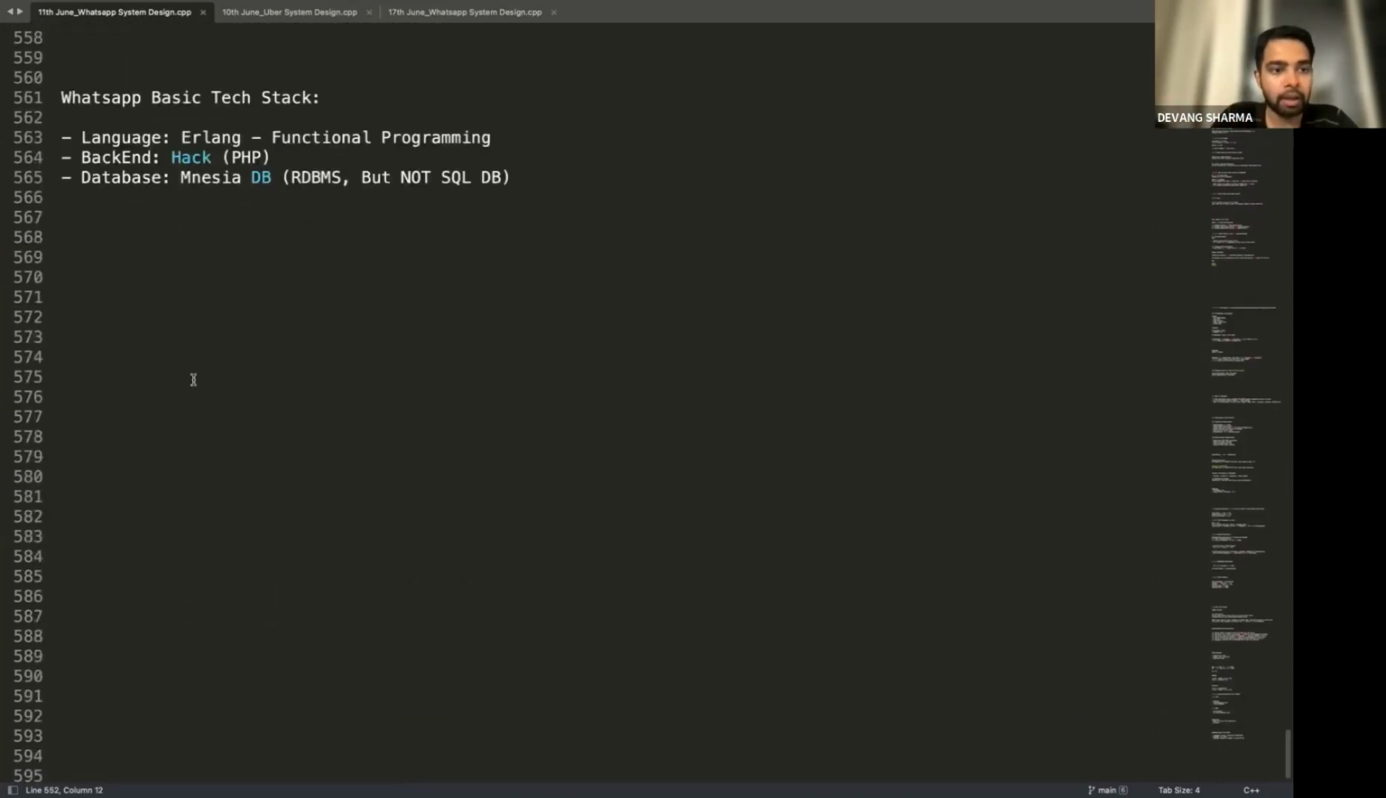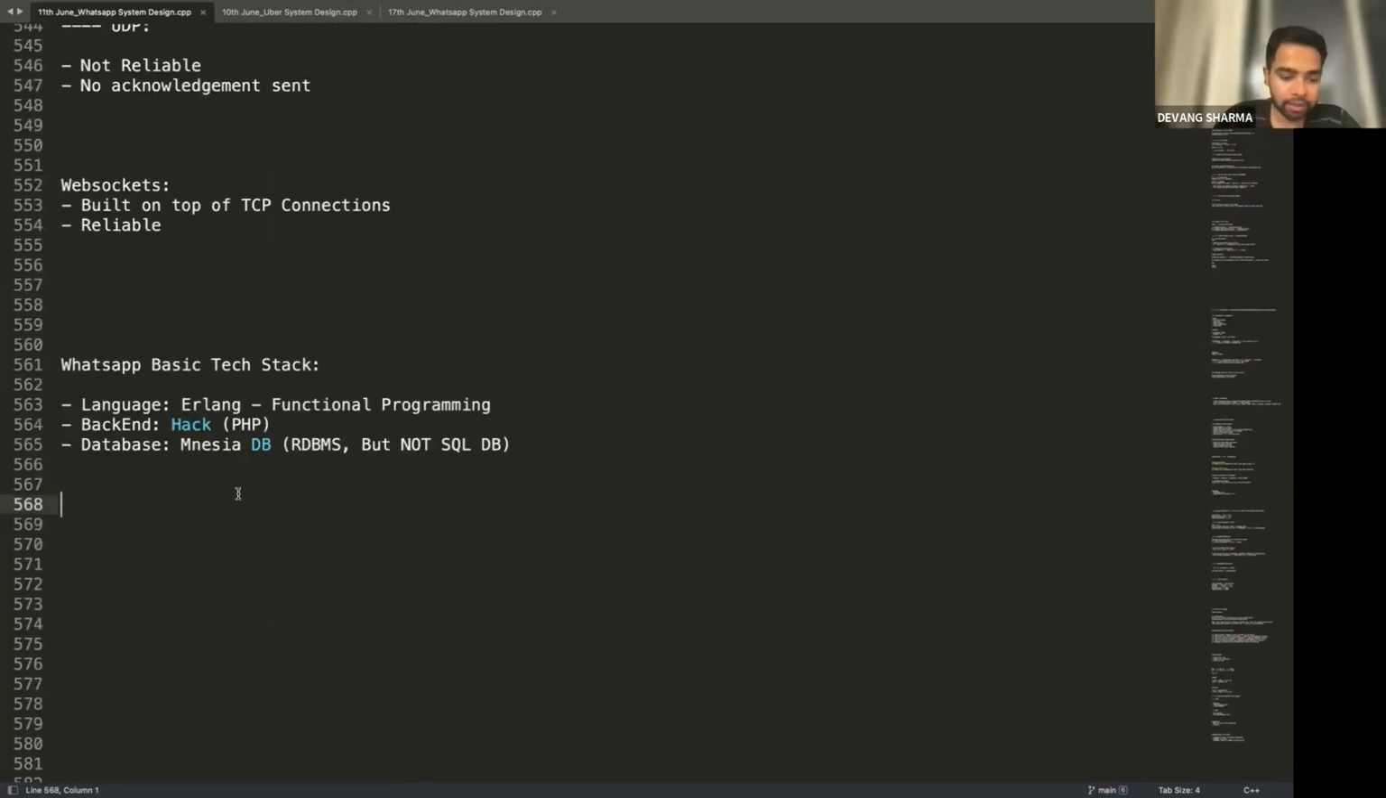Somebody asked about the WhatsApp basic tech stack. What WhatsApp is built upon is that the entire WhatsApp code is written in Erlang. Erlang is not a very popular language. It is used in many companies, but not major companies. It's not as popular as Java or Golang or other languages. Erlang is a functional programming language. It's not an object-oriented language. That is part number one.